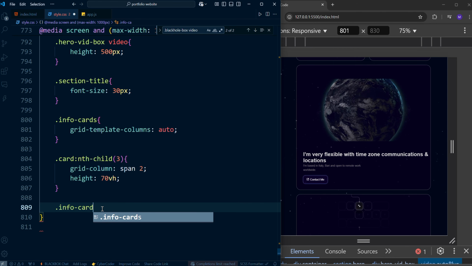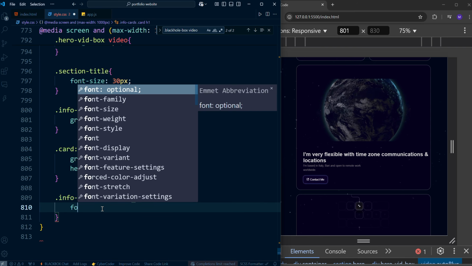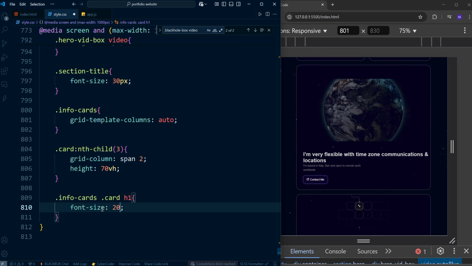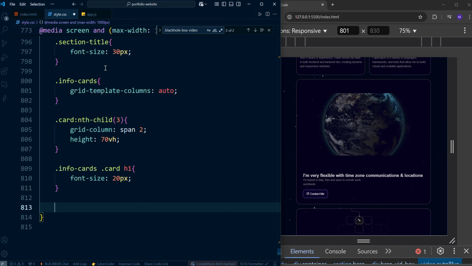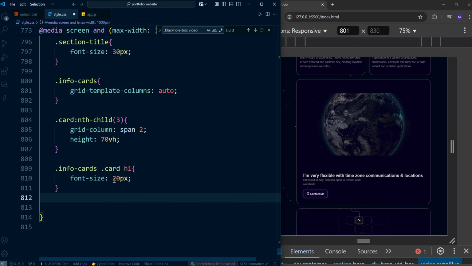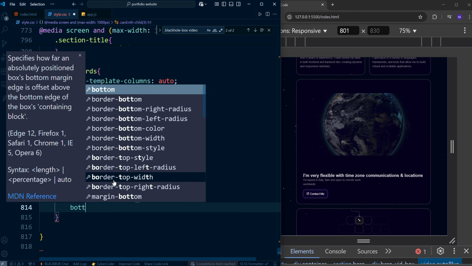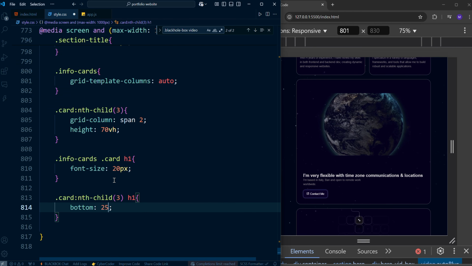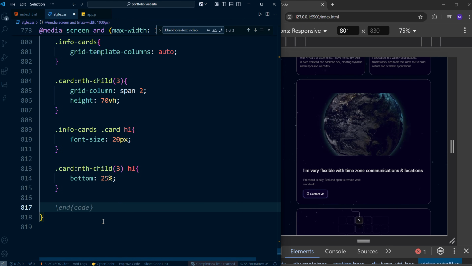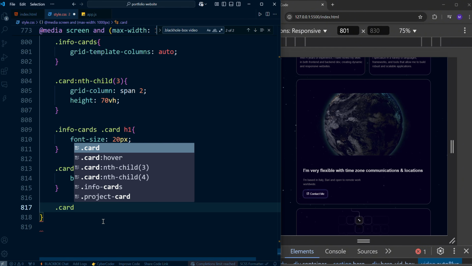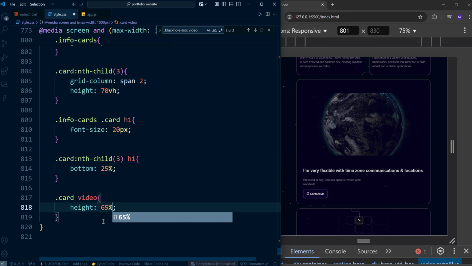Adjust the H1 elements within the .card class to a smaller size. For the H1 inside the third card, modify its bottom position to 25%. Finally, target the glob video within the card and set its height to 65% with a top margin of 5% to ensure proper spacing and visual balance.